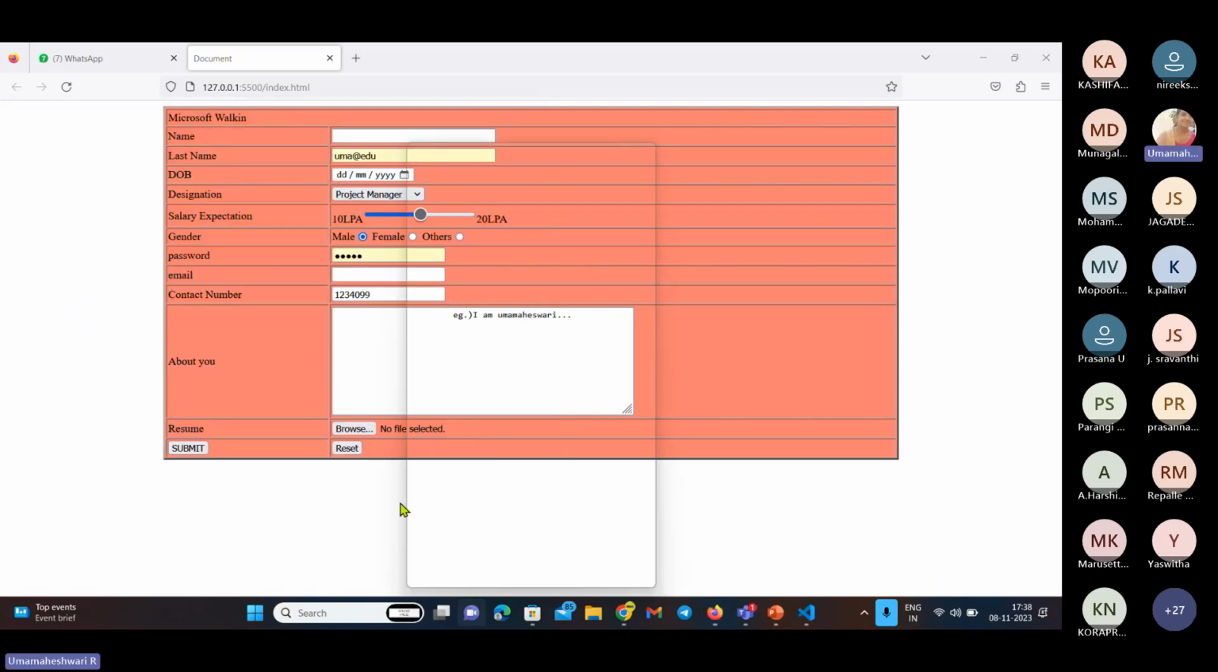Okay, finally, you can close the submit button. So now, we can see here what it is showing: please match the requested format. If I give it in the requested format, let's give.